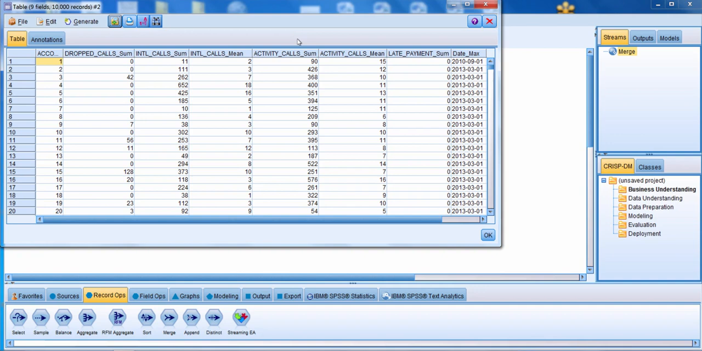So we have the account number, and then we have the call information. How many calls were dropped, how many calls were international calls, etc. So this is all account information based on the monthly statements that have now been aggregated. Notice that we have a total of 10,000 records. We'll close out of this window.